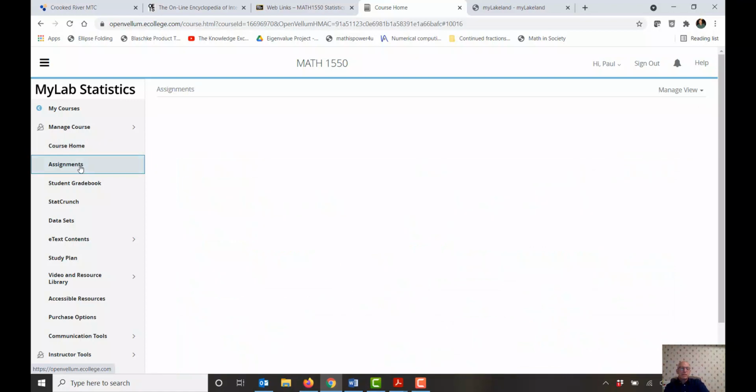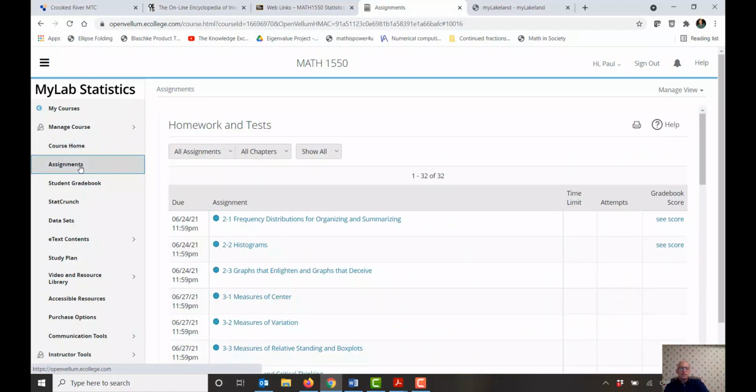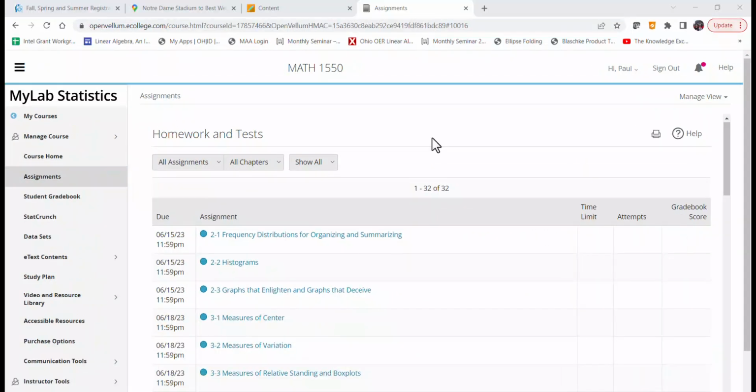I'm going to click on assignments so I can show you exactly what you're going to see. So you can see that the first 3 assignments are all due on Thursday, June 15th at midnight. And the next 3 assignments from Chapter 3 are due Sunday, June 18th at midnight. Also due on Sunday, June 18th will be your first weekly check-in on Blackboard, where you'll take some pictures of some of your work and submit that.